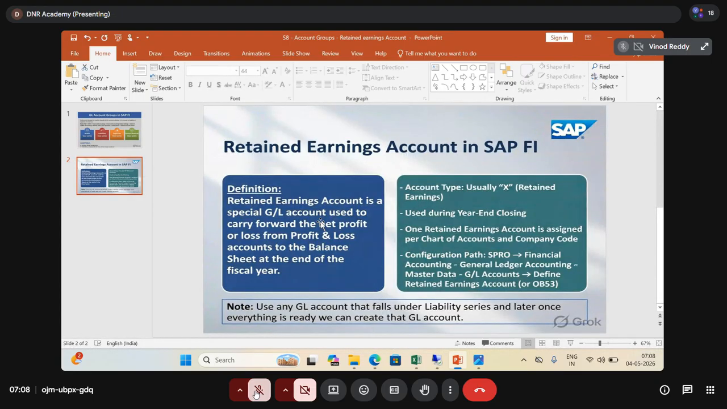If you are already an accounting student, it will be very simple. You don't need to learn this one as well. After hearing this class itself, you should come to know. We'll carry forward the net profit or loss from P&L to balance sheet. That's what is written here. Initially, there is one thing. Retained earnings account is a special GL. Use it to carry forward. That's what is written here.